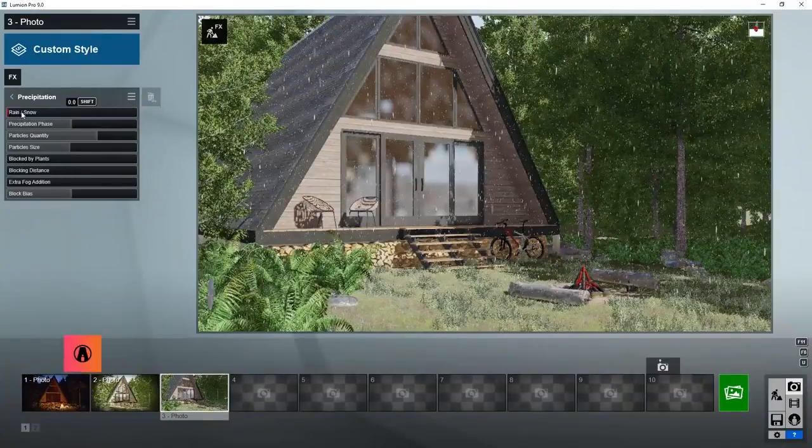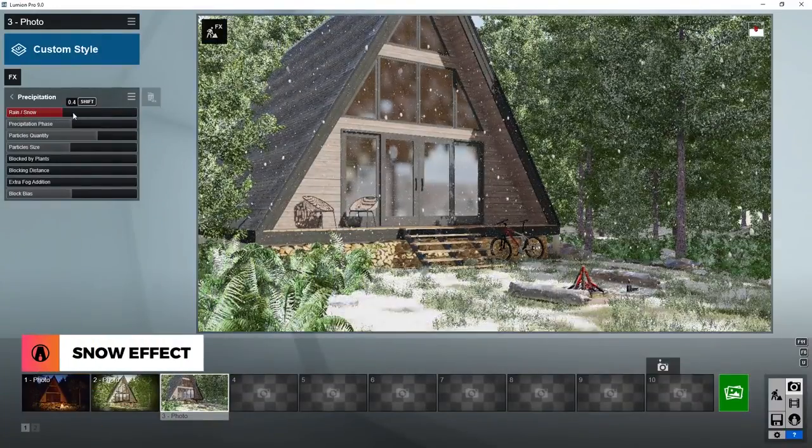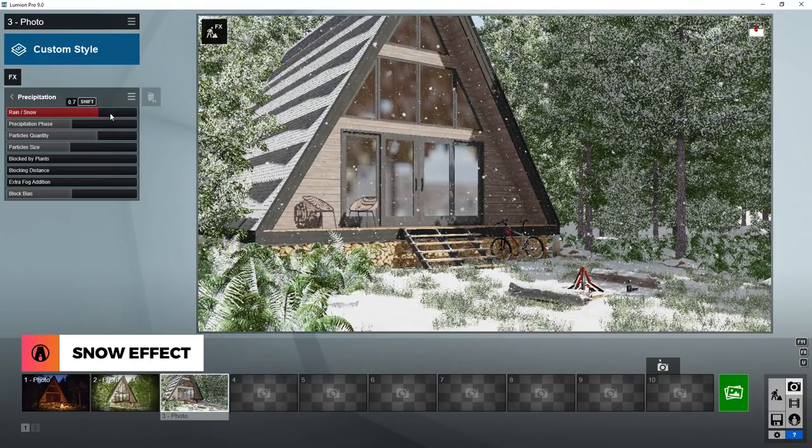Now let's try the snow effect, which is similar to the rain effect. You just need to slide the first slider to the right, which allows you to naturally transition from rain to snow. All of the other settings work quite similar to the last example.